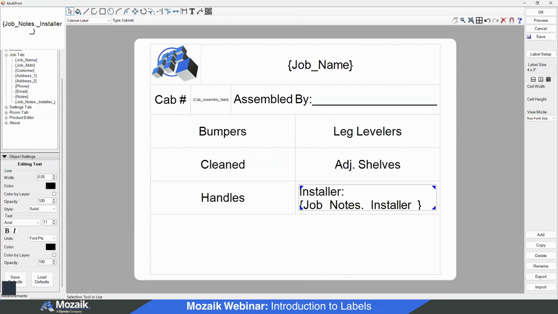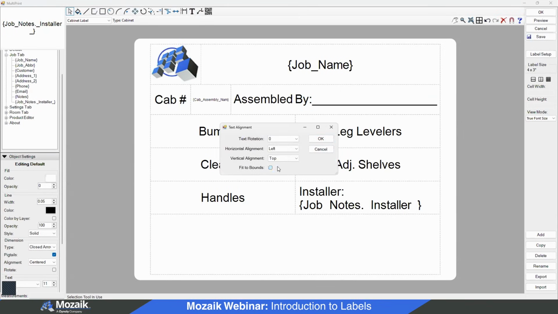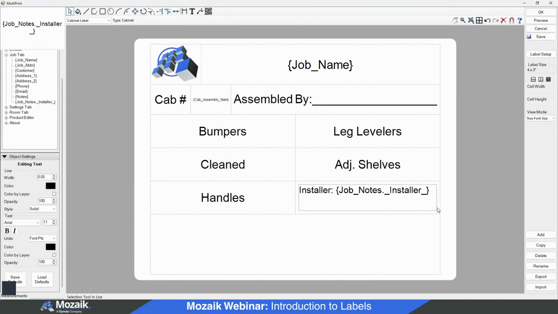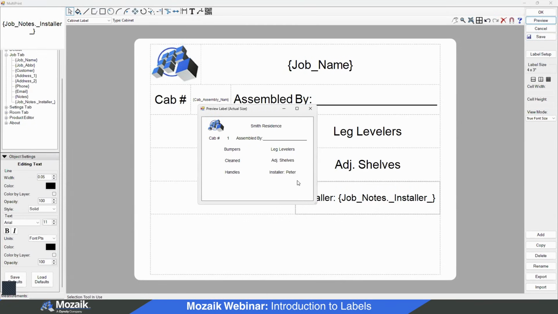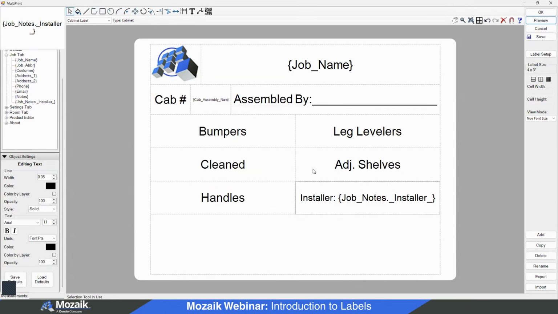Now let's expand to fit, and we are going to fit to bounds. And we're going to edit this to be center and middle. Again, we'll just bump up that padding a little bit. So now again, if we go back to that preview, you can see that it's showing the installer name. So if we change that name, obviously that variable will change. All right.